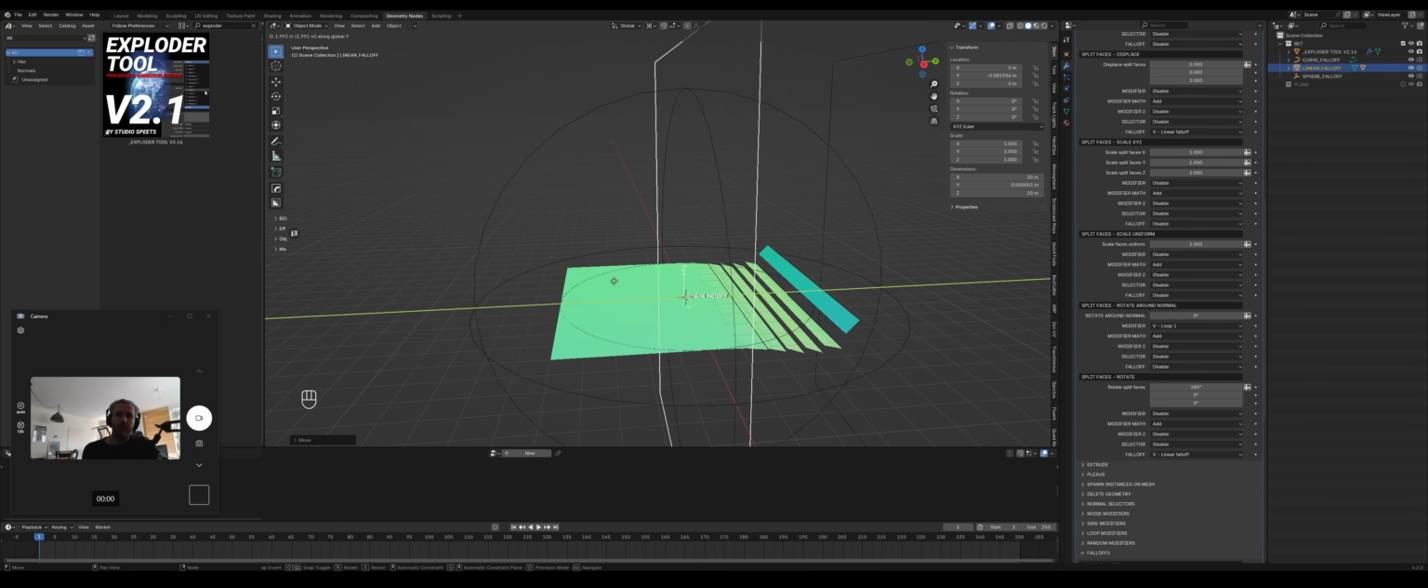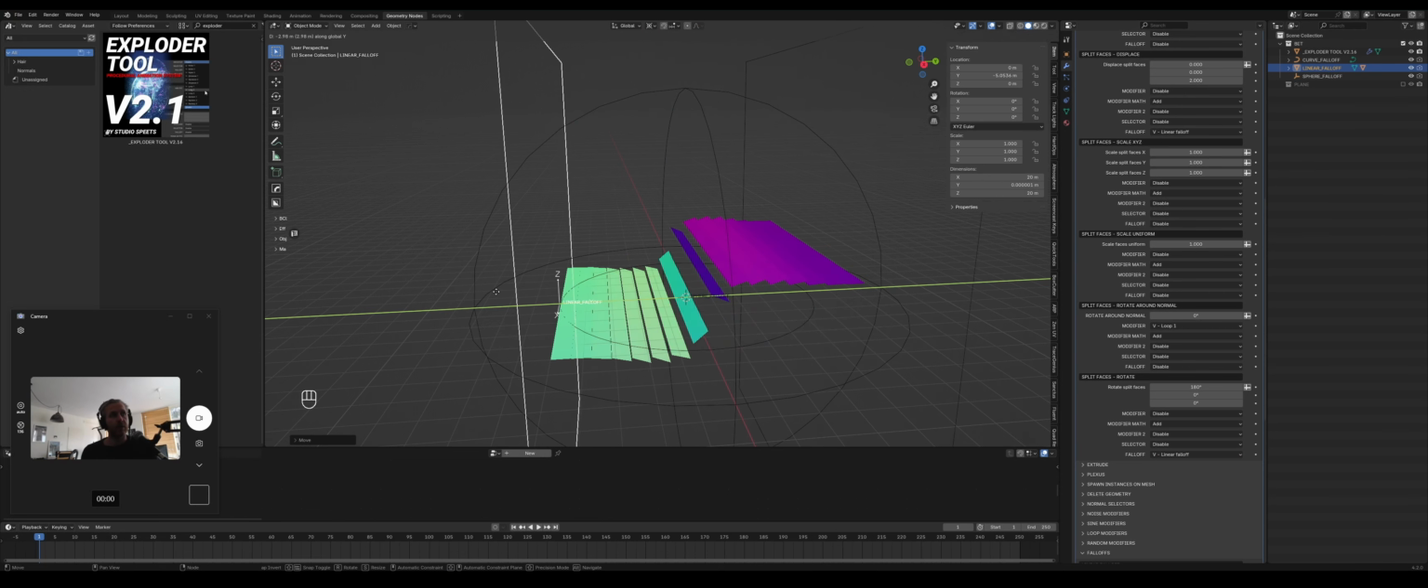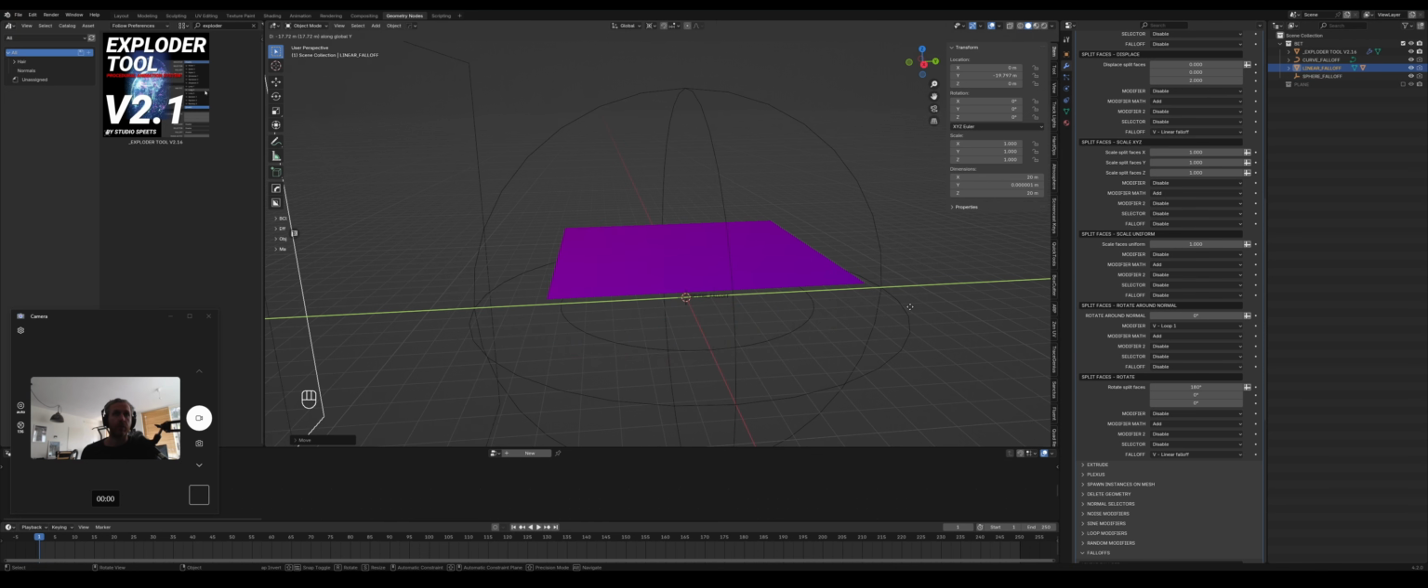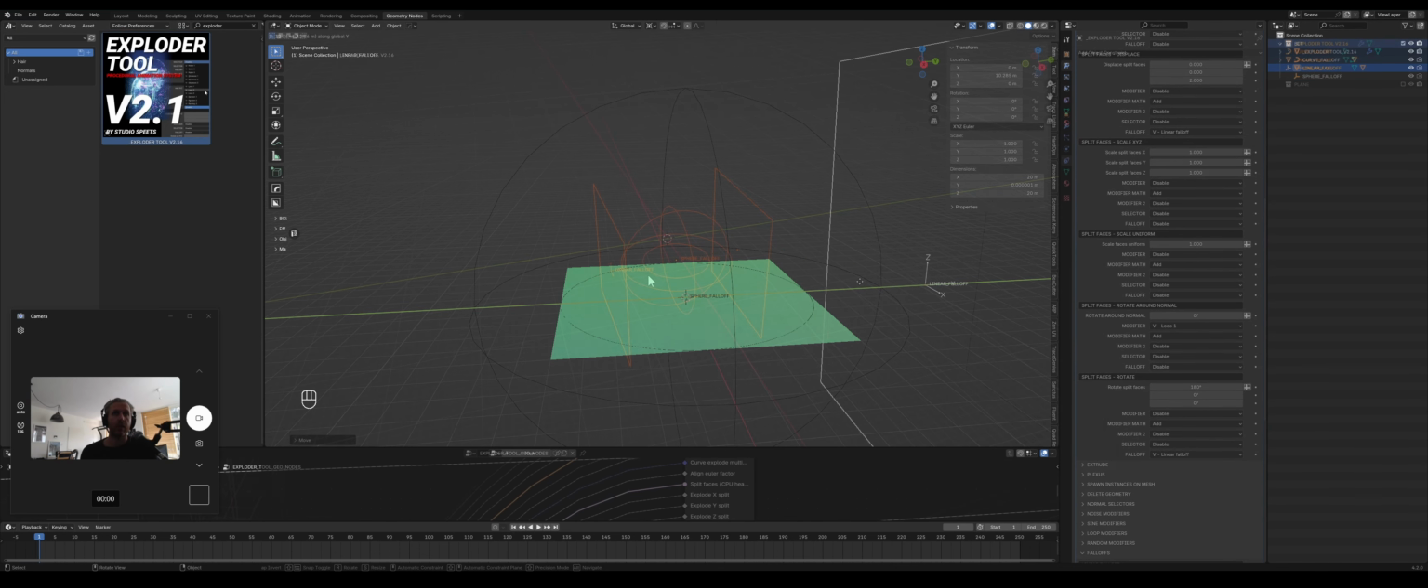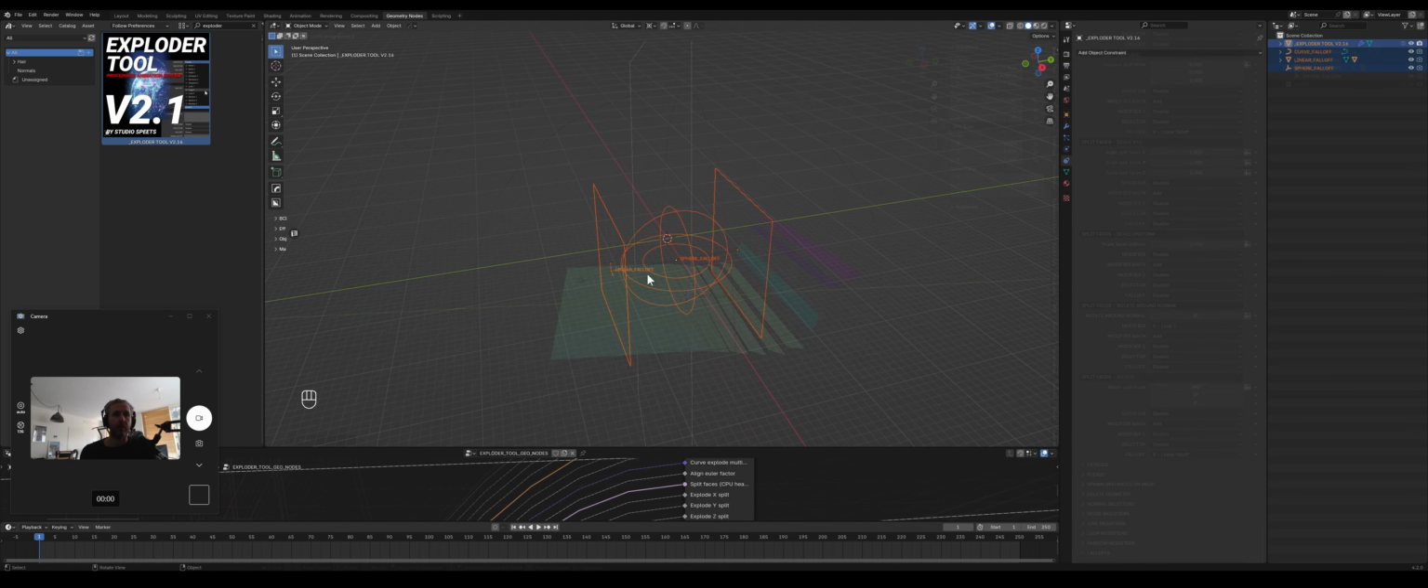What's going on, everybody? This is Rick from Studio Spades, and today I'm going to show you how a new clamp tool works. You can use this system to clamp the effect of several fall-offs in Blender Exploder Tool. If you don't know what I'm talking about, I will show you.